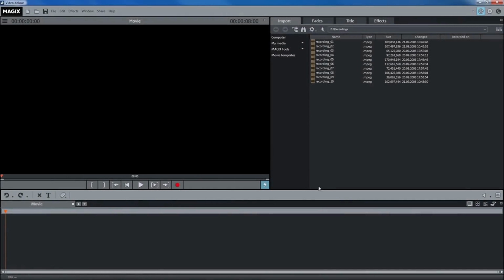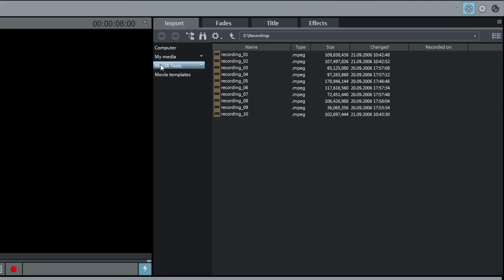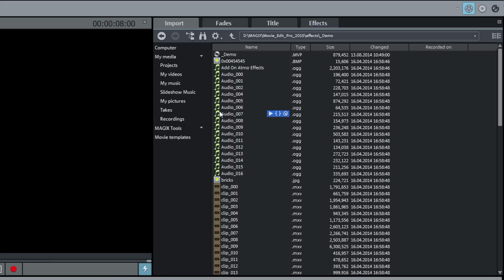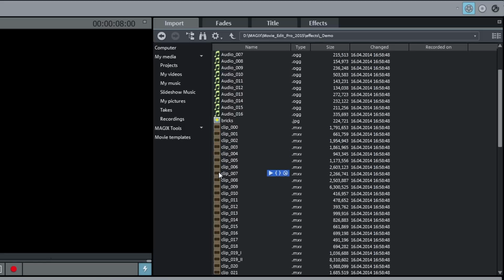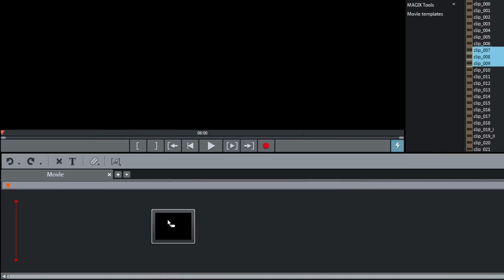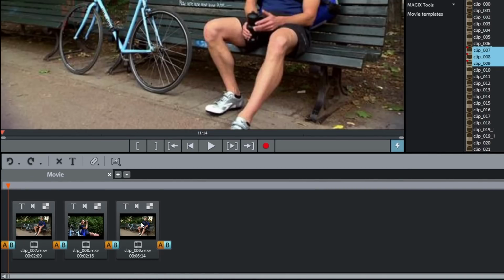The media pool is located in the upper right-hand corner. With it, you can access all drives and directories on your computer. You can access all media files and load them into a project by holding down the left mouse button. In the folder My Media, Projects, Demo, you will find a demo project with sample videos. Easily change the order of the clips by moving them with the mouse.